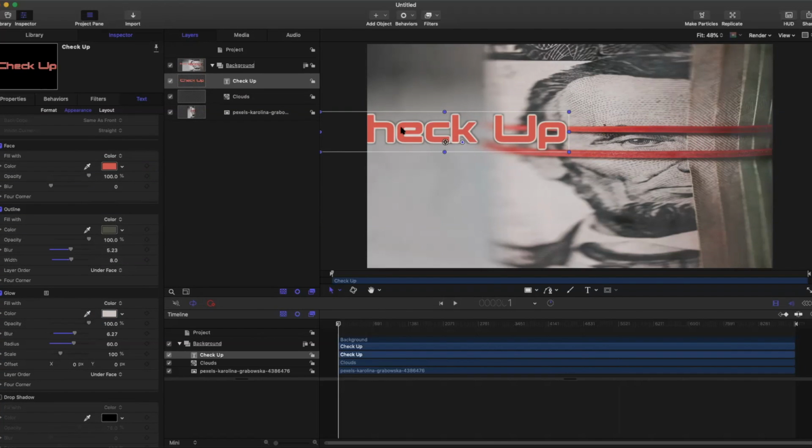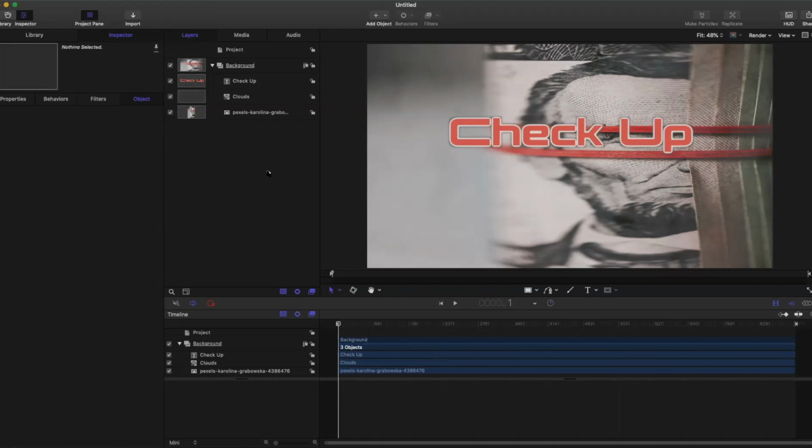So now that I have my colors, I'm going to drag this to the middle. And you know it's in the middle because you see the yellow vertical and horizontal lines. So now that I have my title right where I want it, we have the title, we have the background, and we have the background effect.